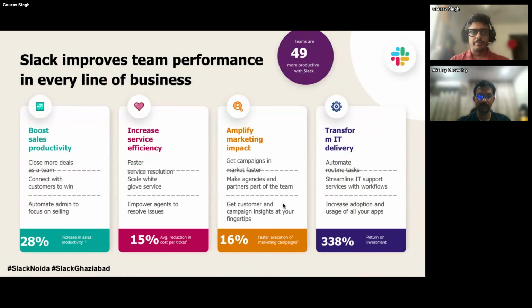Okay, my bad. Some of the slides I think got misarranged. So the goal here is to improve team performance in every line of business. We took an example previously, so now let's take a scenario. You're working for a company that does sales.